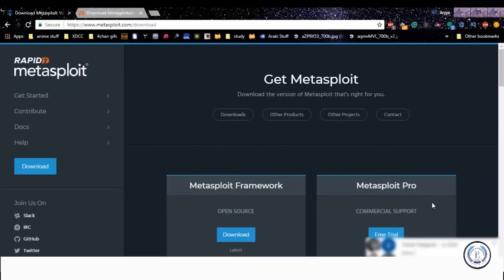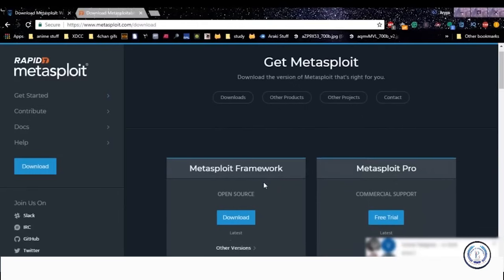So Metasploit Pro actually has a few extra features, which is great for an organization. Like it helps you work as a team. But if you're a guy who's just practicing pen testing like me, Metasploit framework, the free version, is the absolute way to go.